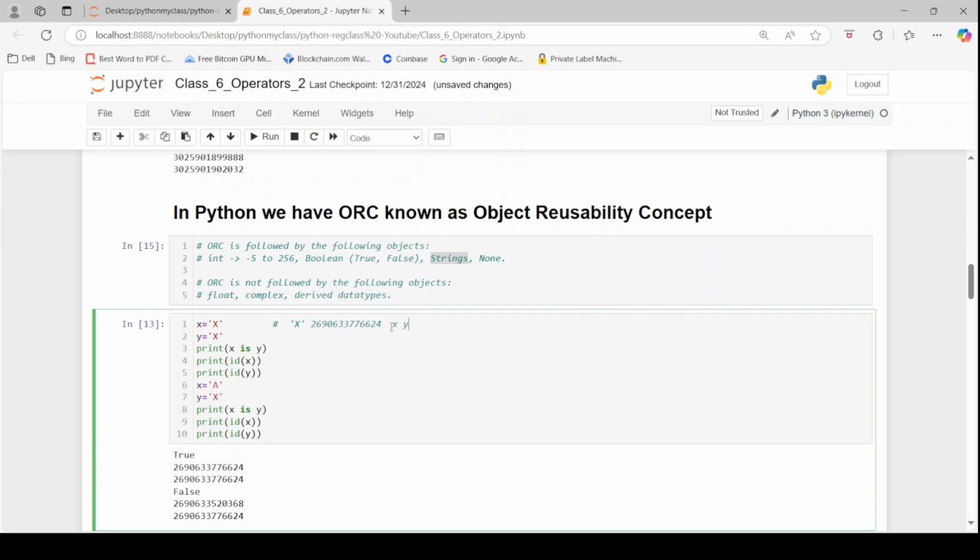Okay, because ultimately this small x will have this memory ID, and it shall point to this memory ID via which capital X can be accessed. Same with y also. Y has this same memory ID, and at this memory ID you have this particular string value X which can now be accessed. So that's why x and y both have the same memory IDs, and that's why it returns true, that yes, the memory ID of x is the same as that of y.